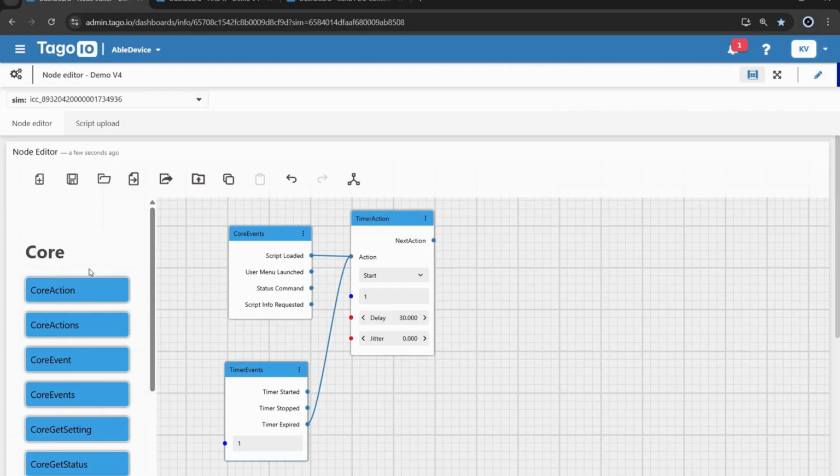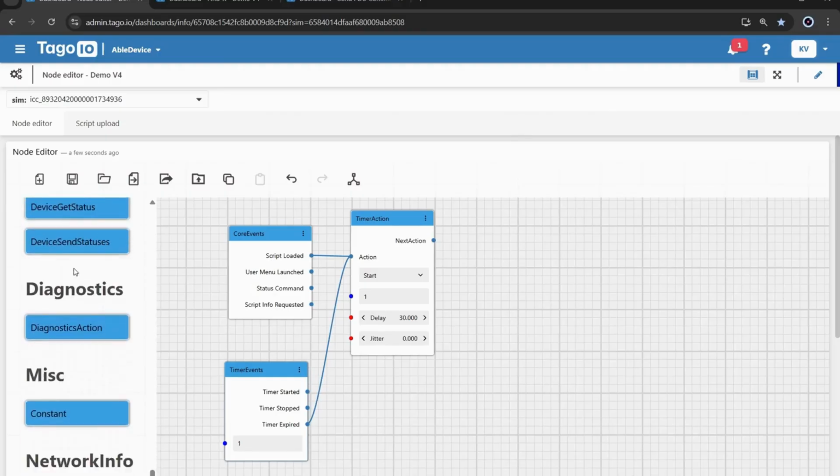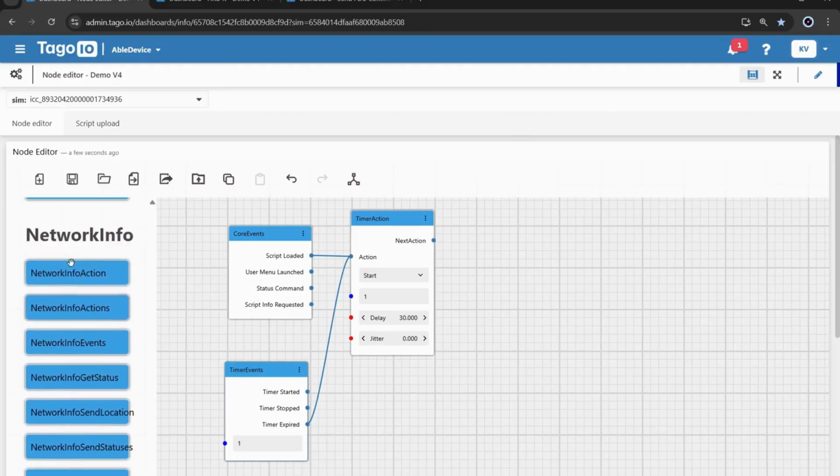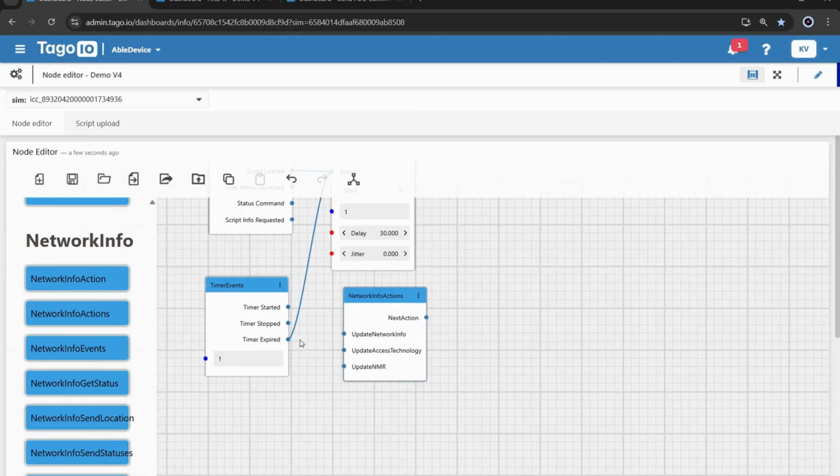I'm going to scroll down to network information related actions. First, I'm going to grab the network information actions box. I'm going to update the access technology, a prerequisite to obtaining network measurement results from the device. I'm also updating the NMR, allowing SIMbae to update the perceived signal strength and other metrics.